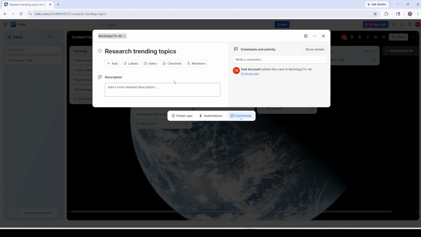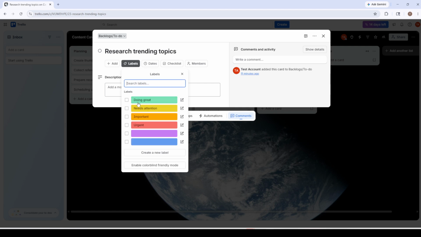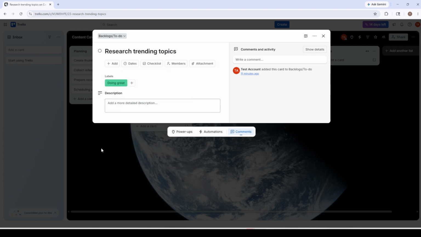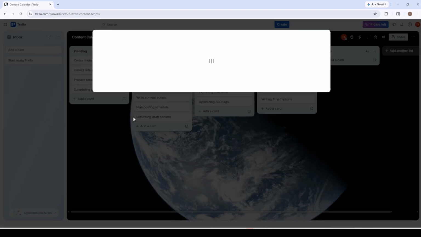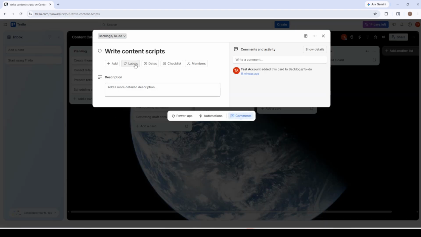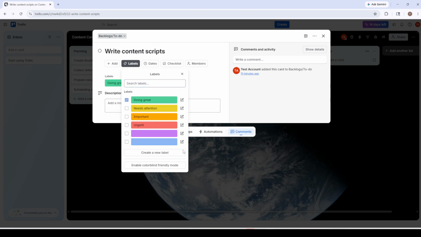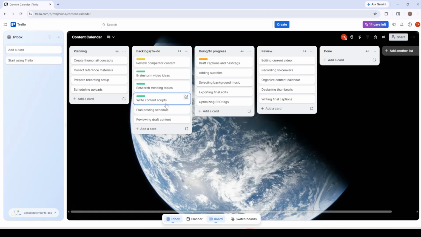Use labels to categorize and prioritize. Color-coded tags like urgent, bug, or design make it easy to filter and focus during busy weeks. Set a due date so deadlines are explicit and reminders keep you on track.